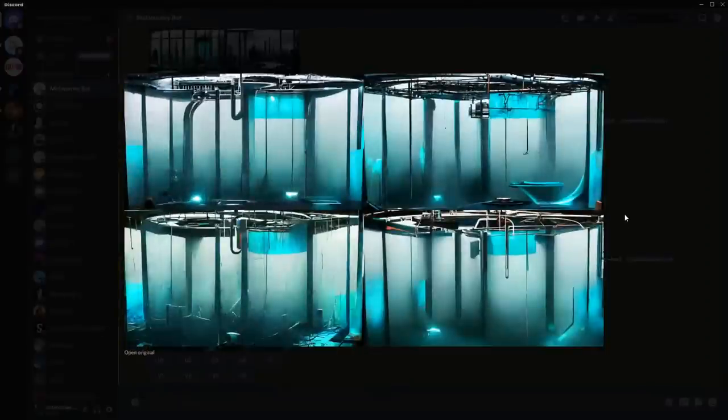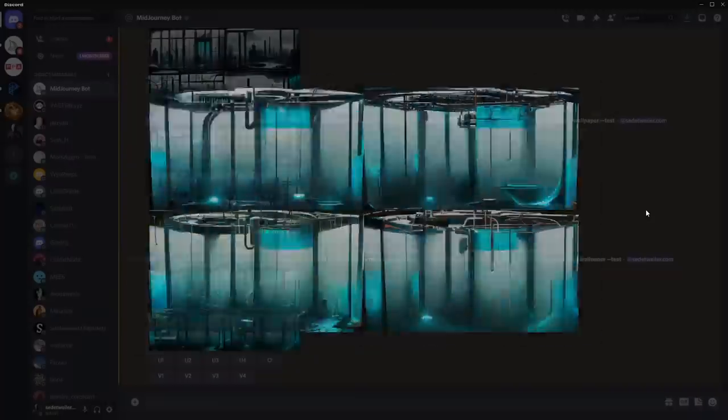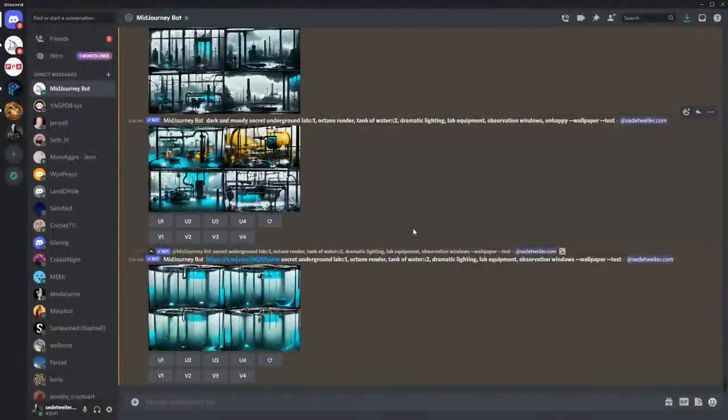So, not fantastic, although I do like some of this attention to detail here in the ceiling. And again, I'm not trying to get one image that answers my entire question. I'm looking for bits and pieces. I really don't care if they're different colors. I don't care how they're doing, as long as they're lit in a similar way or can be modified to be lit in a similar way.